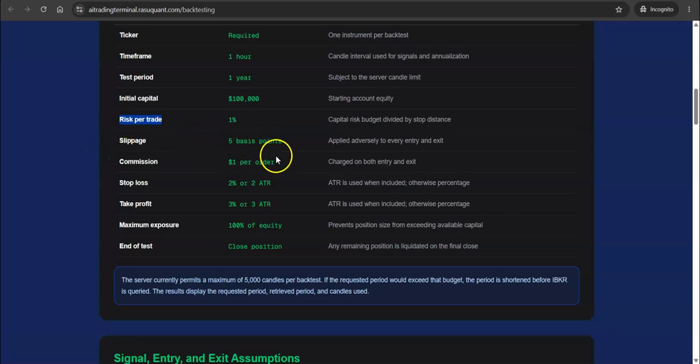Likewise, slippage, 5 basis points. Again, this is on the more conservative side. Some people go with 1 basis point, 2 basis points. I leave that on you.